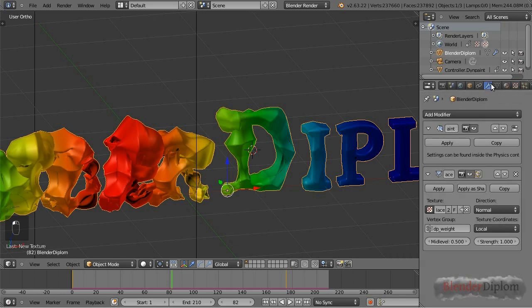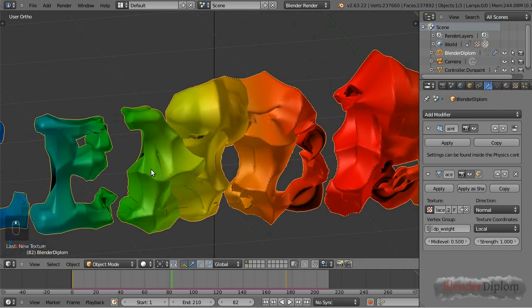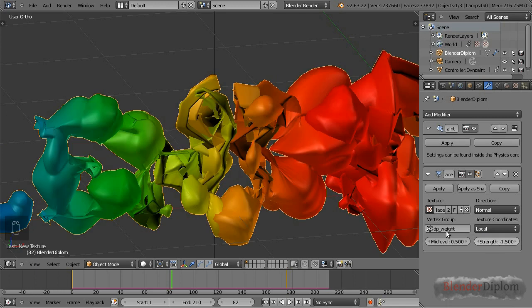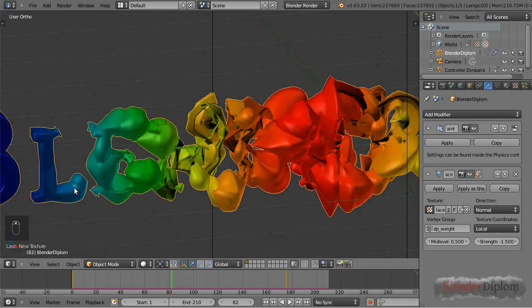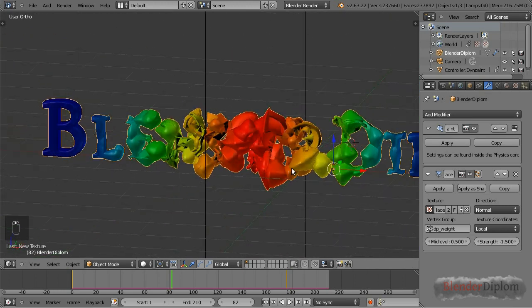Let's go back towards the displace modifier. And at the moment you see that the bubbles are pointing inwards, but I want them to point outwards, and we can easily fix this by making the strength negative. So let me say minus 1.5, and now you see the effect of those bubbles in our text, and here it's quite extreme, but that's okay.